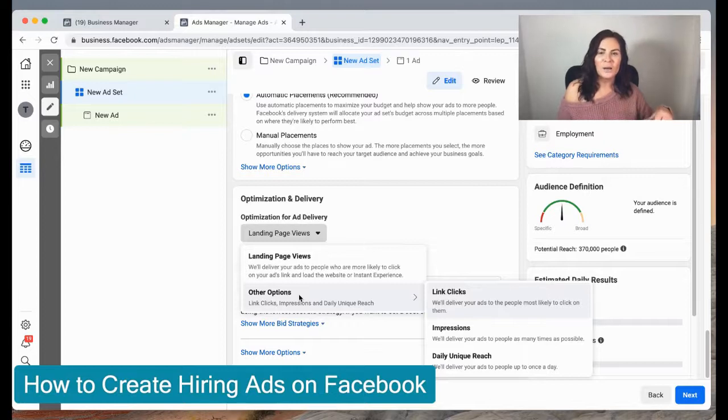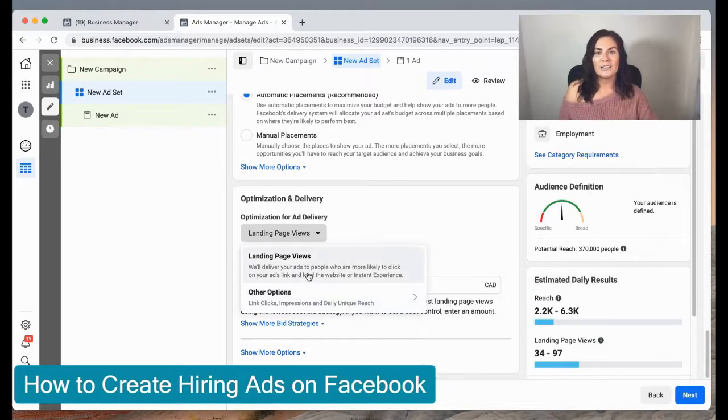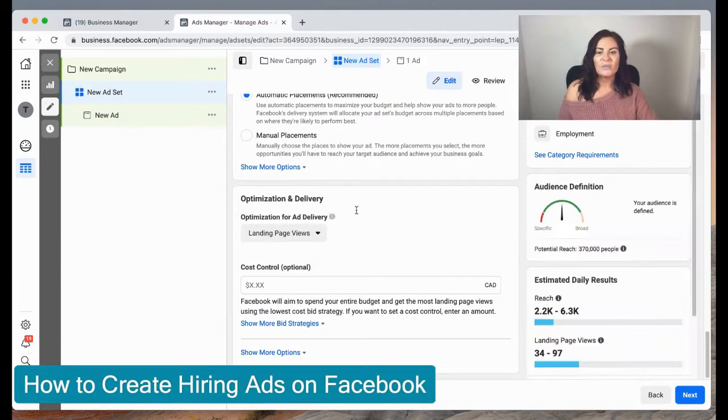Landing page view objective basically means I want somebody to visit the landing page. So you want somebody to visit the page with the job details. The rest doesn't mean squat. The rest is just by chance if somebody clicks through. Whereas Facebook is actively going to go and try and find people who are going to click on your landing page view. So ensure that you have landing page view selected. It's going to be the default, but just in case, make sure that's on. And then we're going to click next.